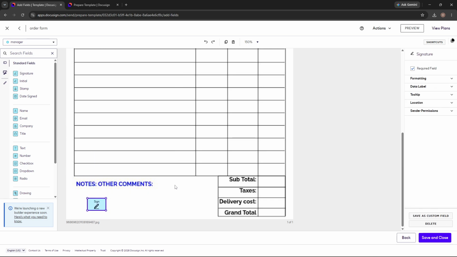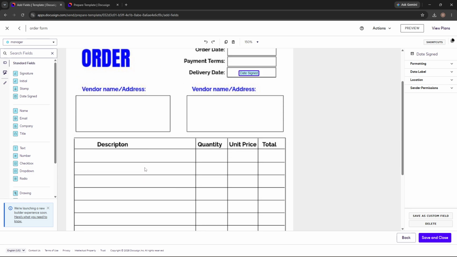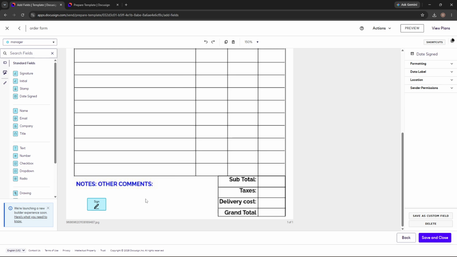You'll also need to assign each field to the correct recipient or role. This ensures that every person only sees and completes the fields meant for them. If a field is assigned incorrectly, it may not function the way you expect, so it's worth double-checking as you go. When all fields have been added, review the form carefully to make sure all required fields are included. This final check helps you catch anything missing before saving the template.